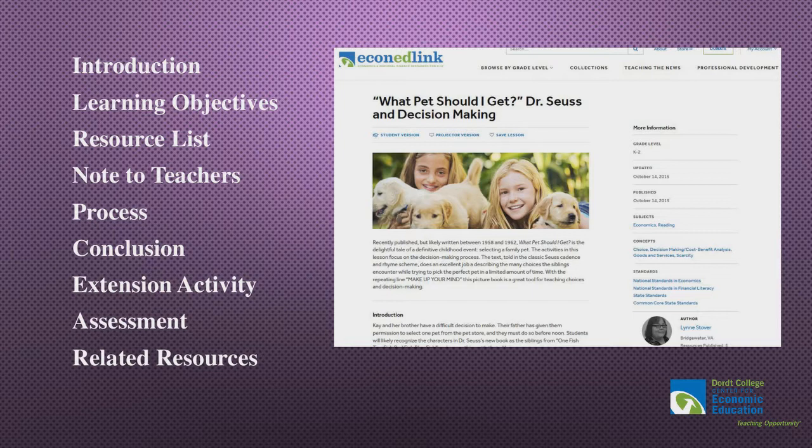When you get there for this book, What Pet Should I Get? The website will look like the box on the right, and every Econ EdLink lesson plan contains absolutely everything you need to teach the lesson, from the introduction, learning objectives, to a resource list, step-by-step process, how to teach it. There's a conclusion, an extension activity, assessment, and even related resources if you want to take it farther or go in a different direction. Very complete for each lesson that they sponsor.